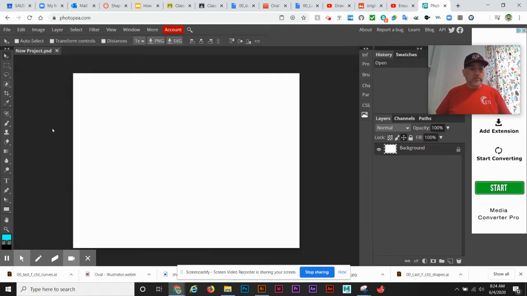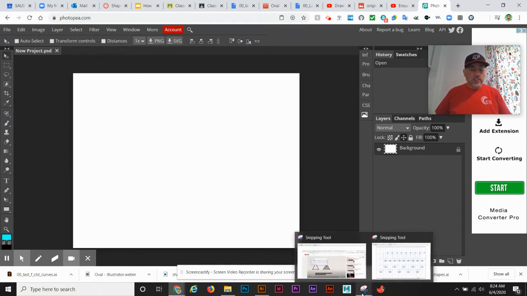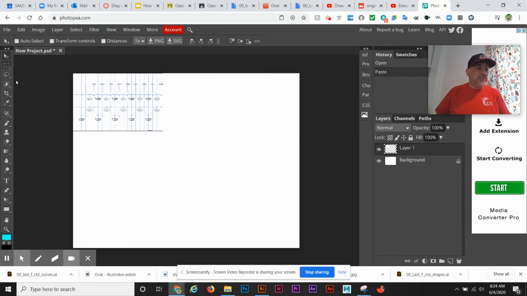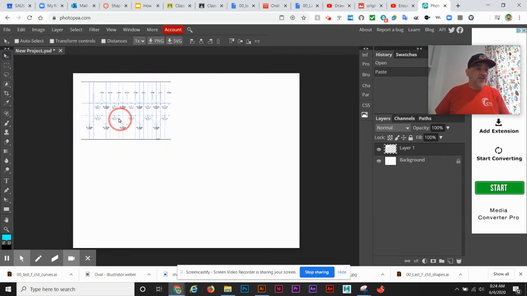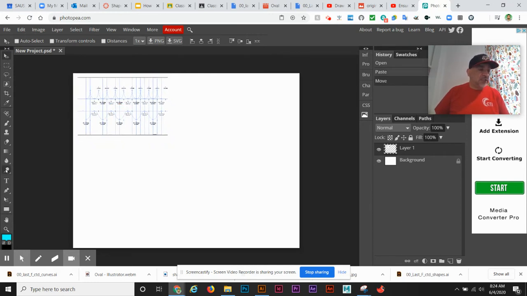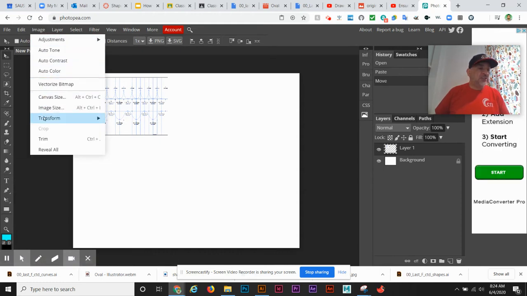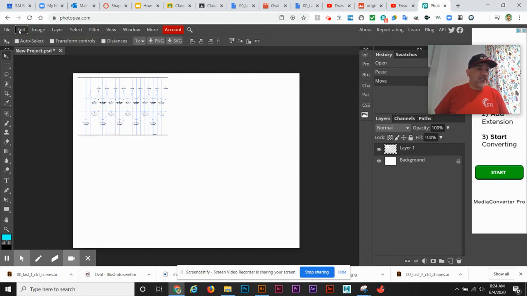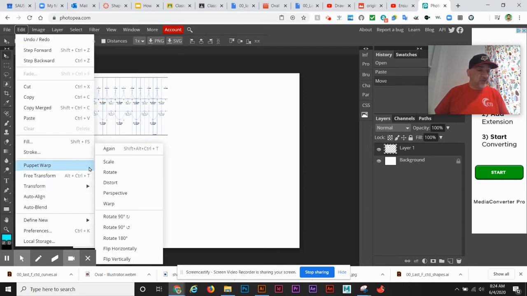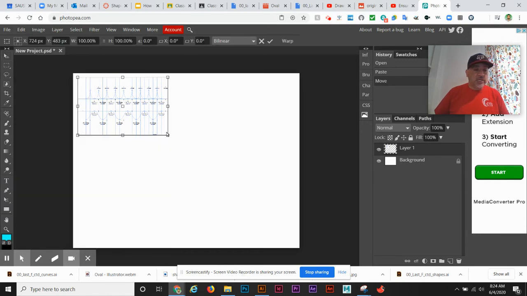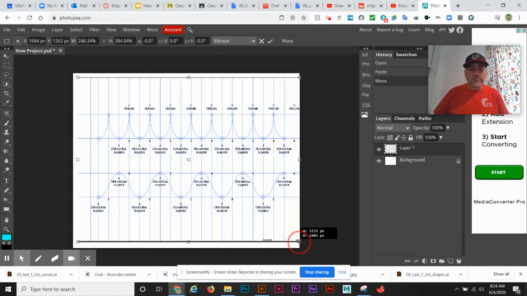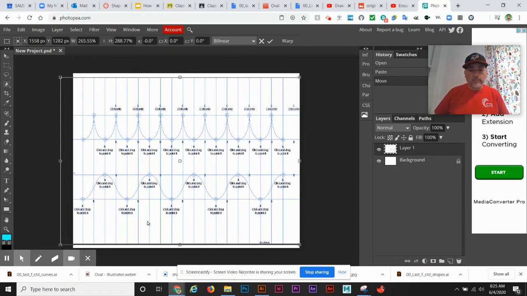I'm going to go and place my file. I already had copied it, so I have it here. If you copy a file, you can automatically place it. I will provide you guys with a JPEG. I'm going to go to image, transform, edit, transform, scale, and we're going to scale this so that it's big enough for us to actually see and work with. So there we go.